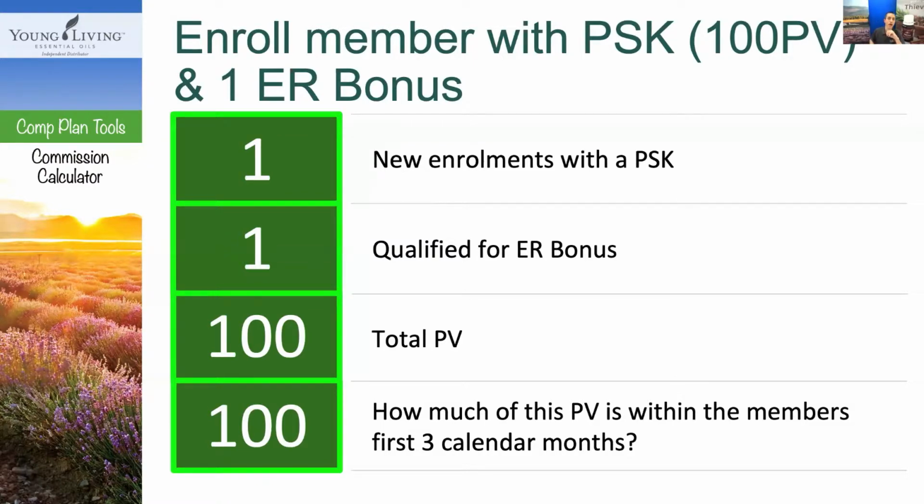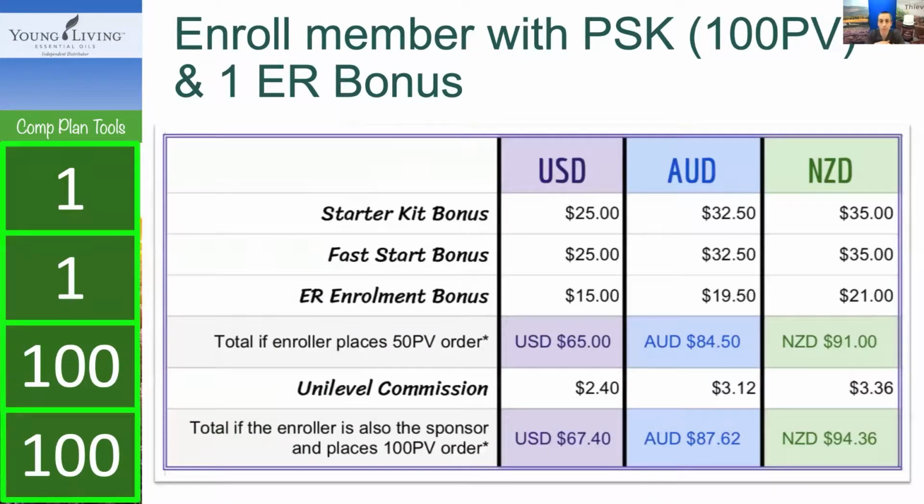Now when we have a look at what the calculations come out to there, you'll notice that the ER enrollment bonus now has a figure in there. And that's because we qualified to receive the ER enrollment bonus for 1 member in that particular month. So you'll see now that it's got the ER enrollment bonus amount in there.